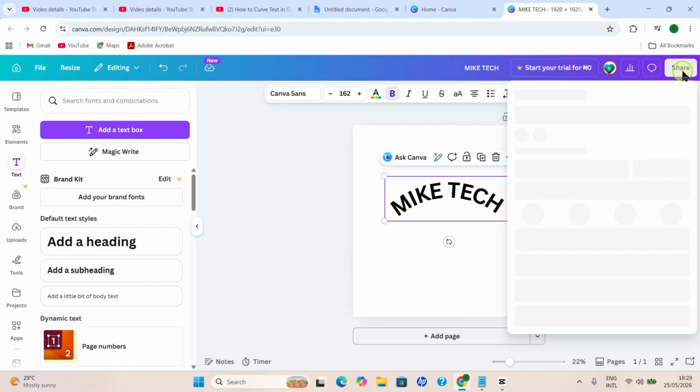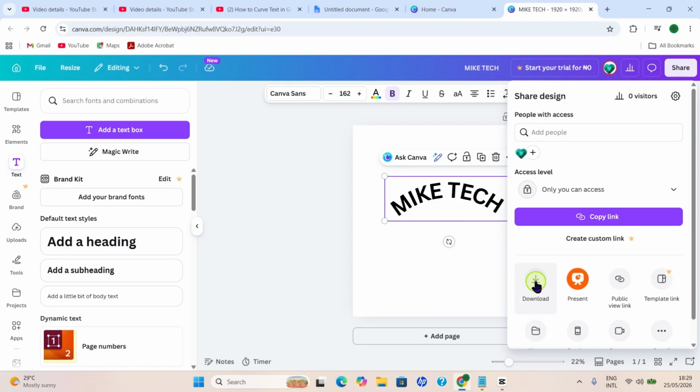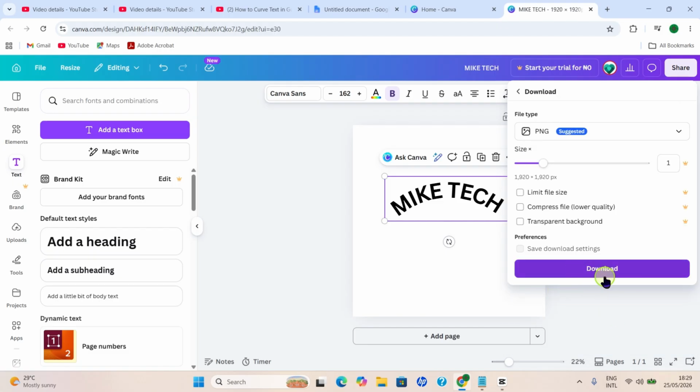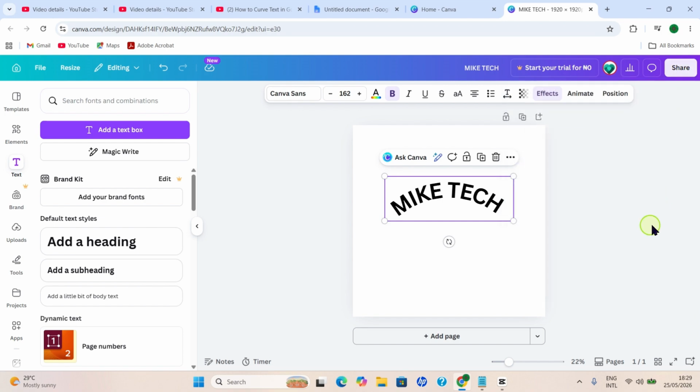And from here, you can click on this, then click on download, and then click on the download button. All right, it will be saved onto your PC. But I don't want to pass through this stress. I want to go faster.